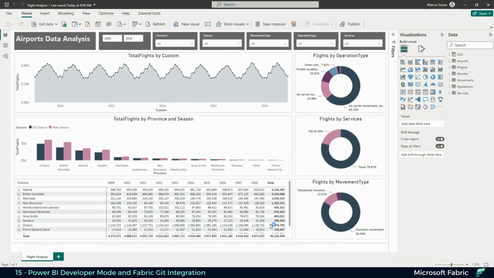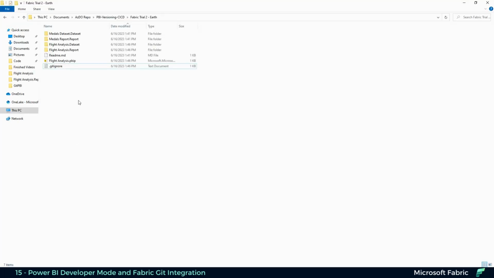After I save this, it takes a while sometimes, so I'm just going to show you how it looks after you save it. It shows four new files: a folder for the dataset, a folder for the report, a README, and a PBIP. This PBIP is the file that, if you change anything in it, it's going to change the folders and also the report definitions. Okay, so you want to use the PBIPs.